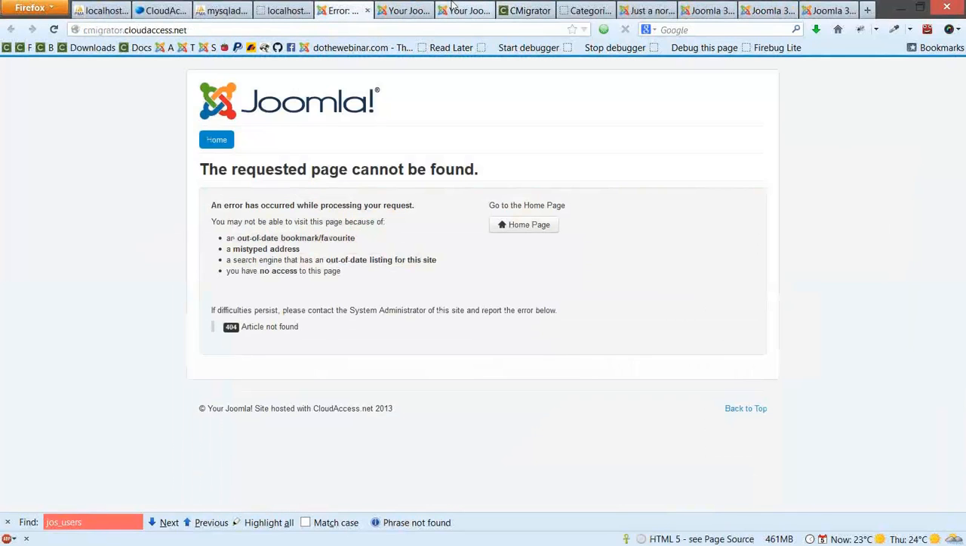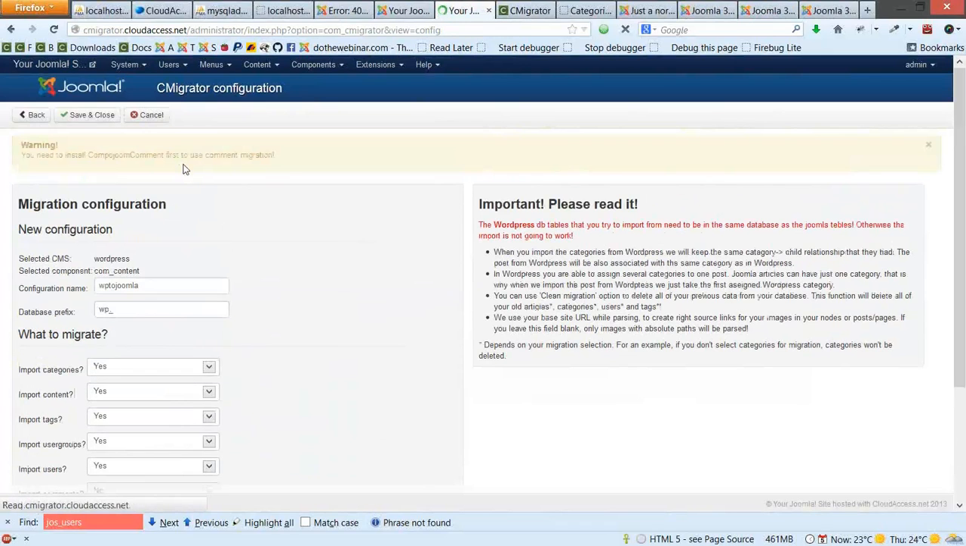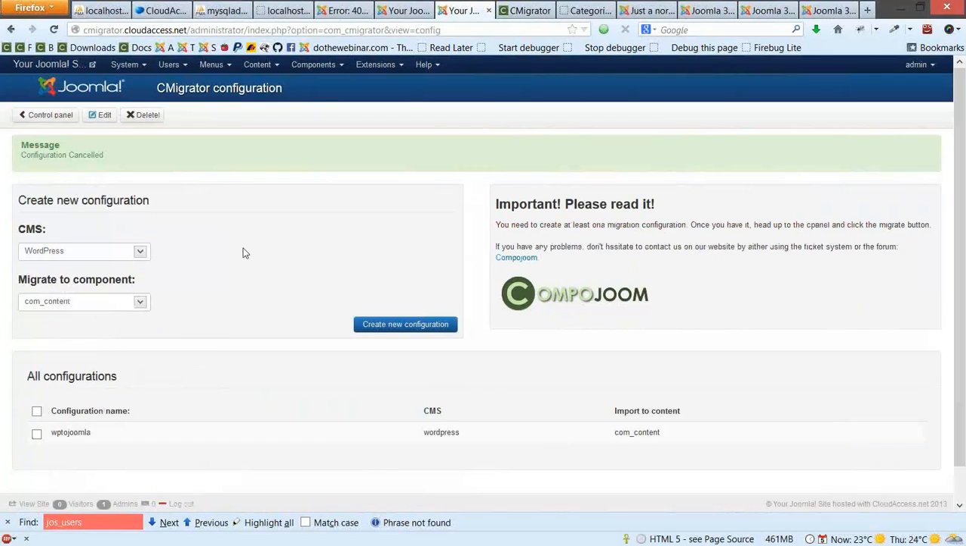So I think that this is the whole process with CMigrator. Do you have any questions? Or did I miss something?